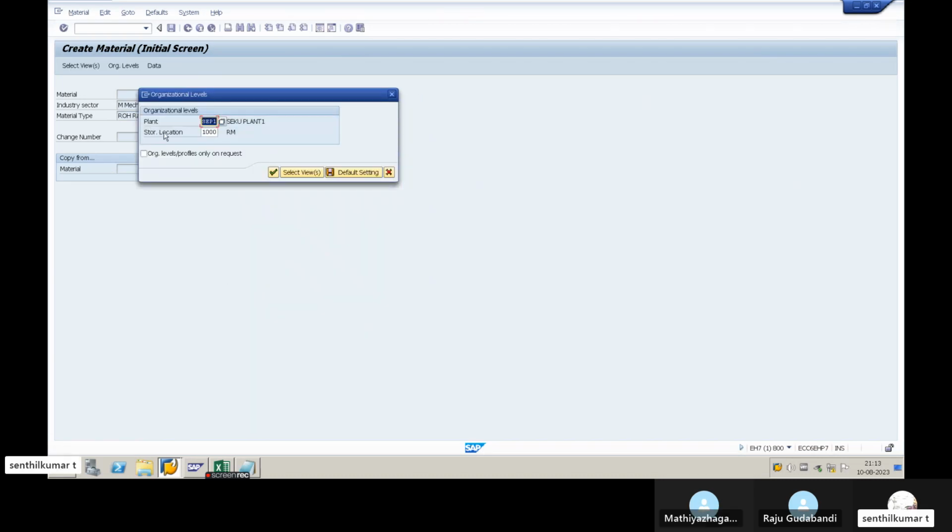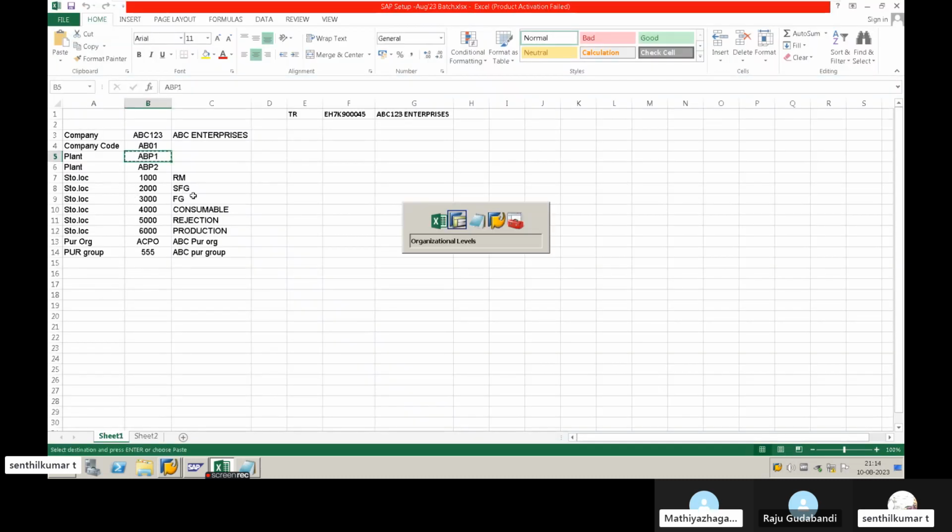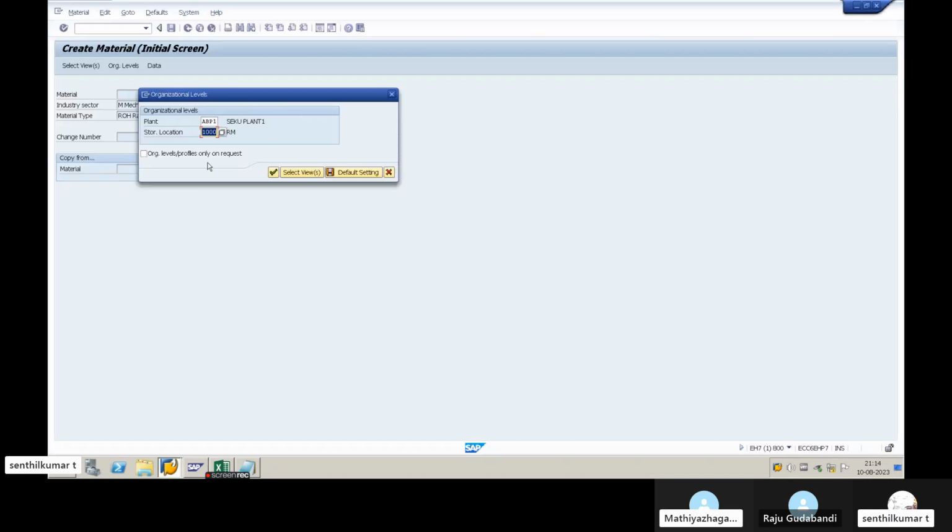So it will ask for plant and storage location. What is our plant? Plant is AP1, and our storage location is 1000. Raw material storage location 1000, I give. Here also you can set default settings. Whenever you click default settings, next time AP1 and 1000 will always come. If you want to change, you can remove the default setting also. Otherwise, every time it will come blank, and you can enter plant and storage location as manual input. So continue.